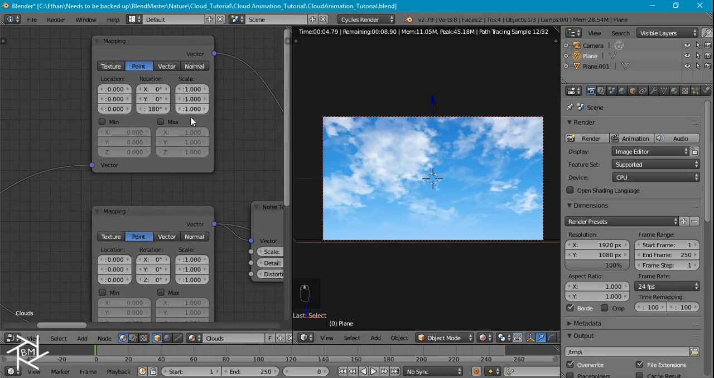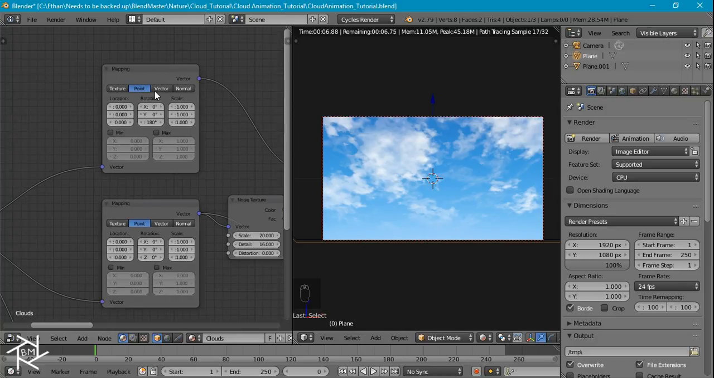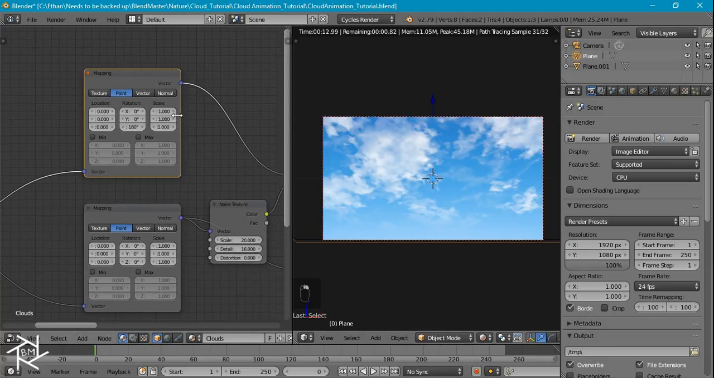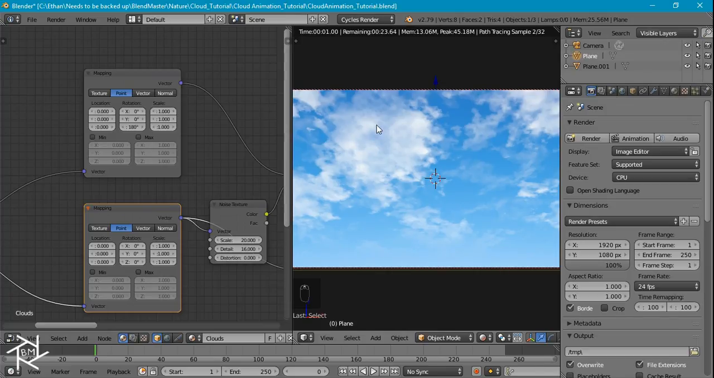So now we're going to come over to these two mapping nodes here, which are going to help us when we try to animate our clouds here. This first mapping node affects only the shape of our overall cloud, while this second mapping node affects only the color and the outside distortion of the cloud.